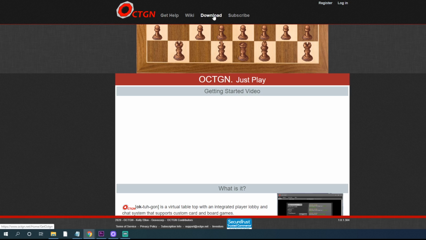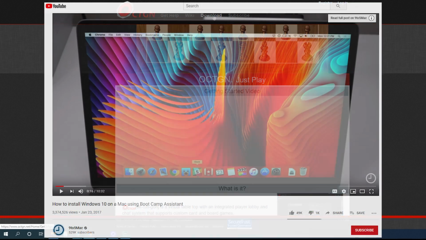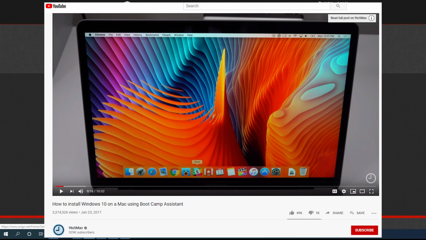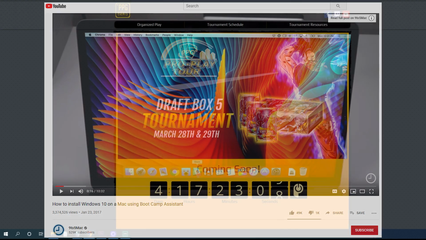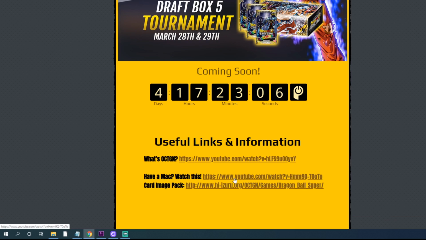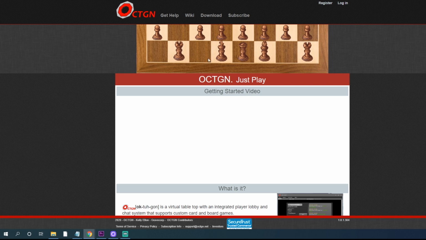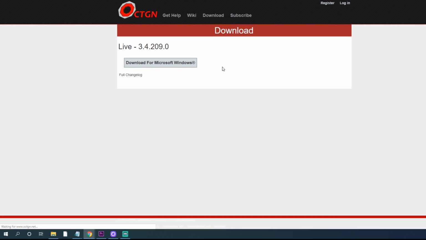Now if you don't have a Windows computer, you have to do an extra step. You have to download an emulator, which you'll be able to find on one of these useful information links. Like if you have a Mac, watch this and it'll teach you how to run Windows type things like this. But we're going to go to download up here.